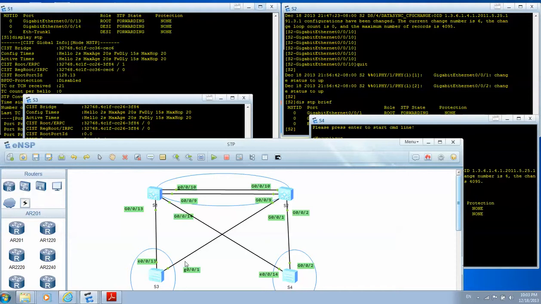Generally speaking, in a network like this, this is our core network, and these two switches are the access switches. So generally speaking, we should use either of the core switches as the root switch. So let's change S1 as the root switch.